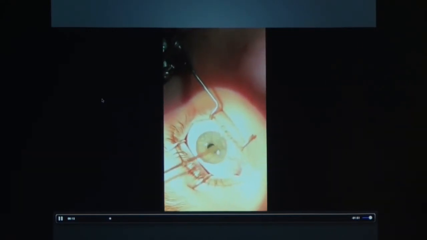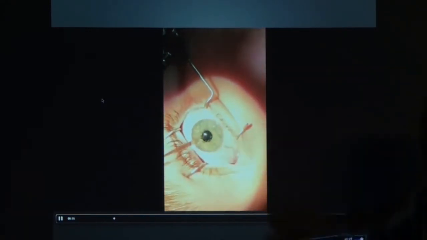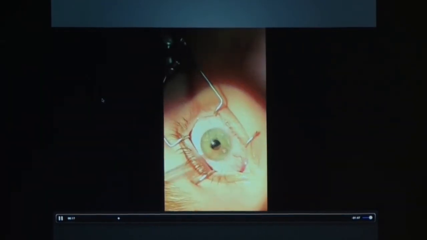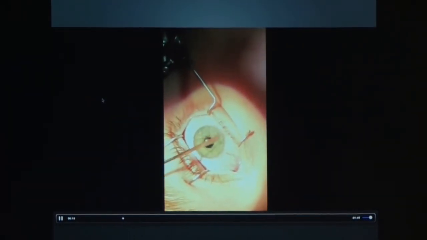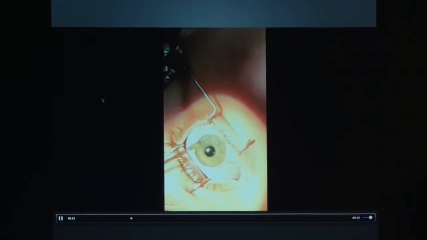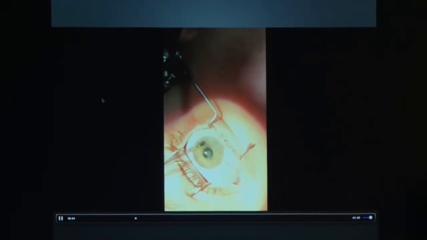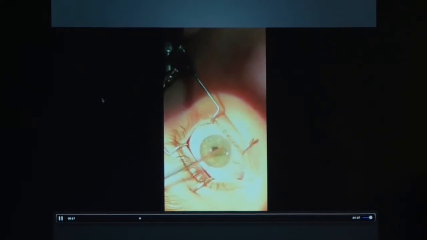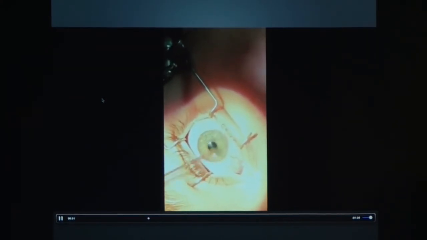This is a patient who had an Intac put in maybe 4 or 5 years ago, before cross-linking was FDA approved, and now we're able to go back and do cross-linking because he continued to progress with just the Intac in place.